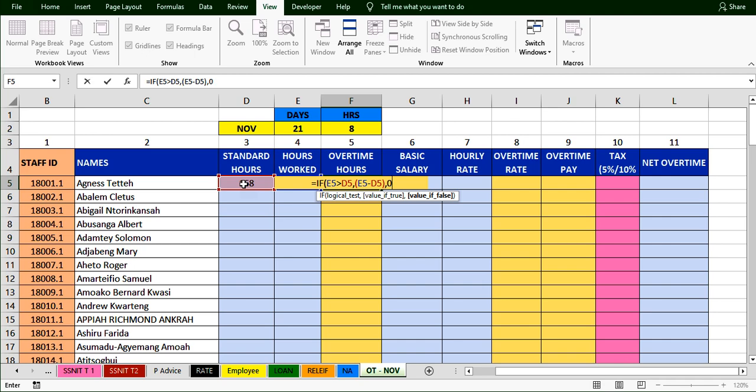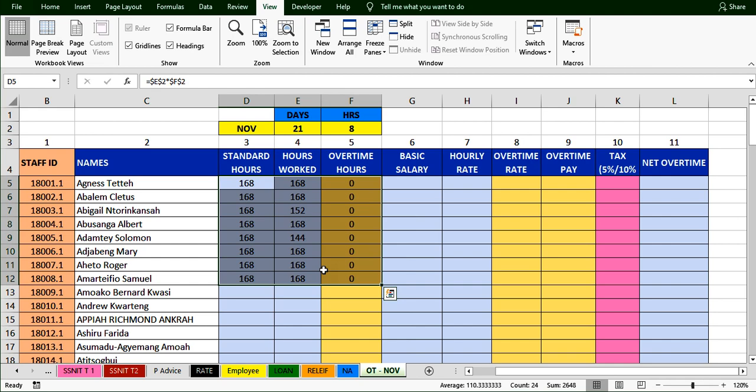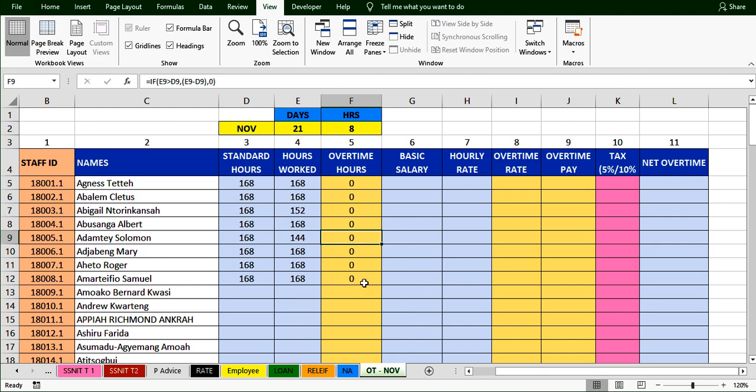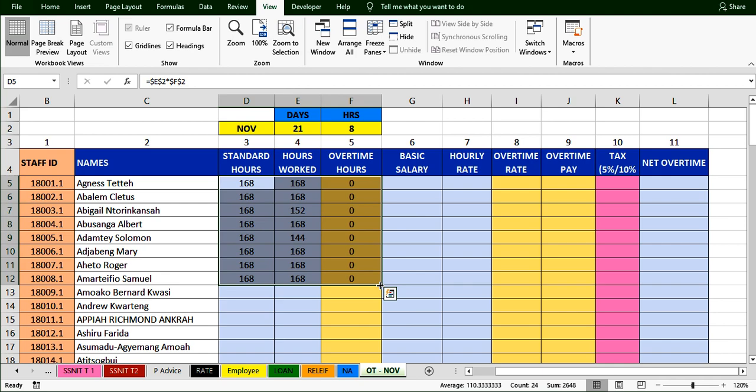Then we enter. Why is it 0? It is 0 because there hasn't been any overtime. This is 168. The standard hours is also 168. So there is no overtime. However, should you drag it down, you see that you get some overtime. Now, we are not getting any overtime here because this is less than this. So obviously, no overtime. But if you drag it down further, you will come across some overtime in that order. Okay, so let's undo and still keep it here.